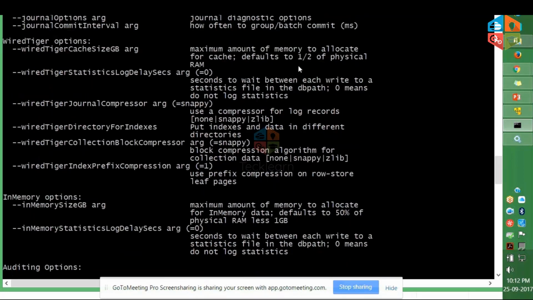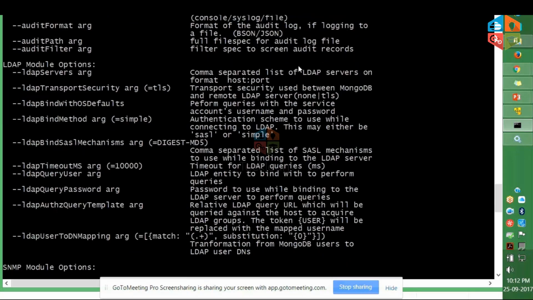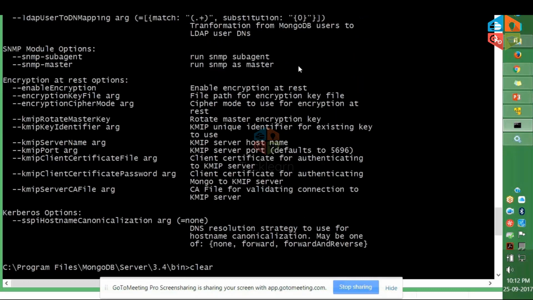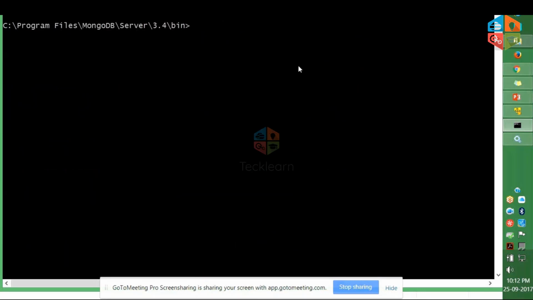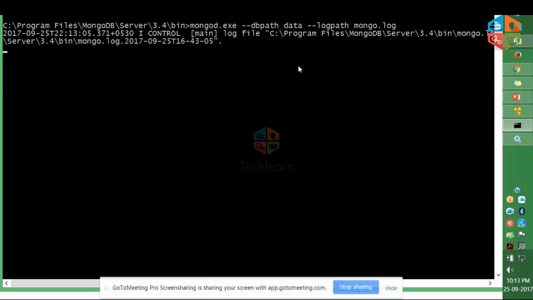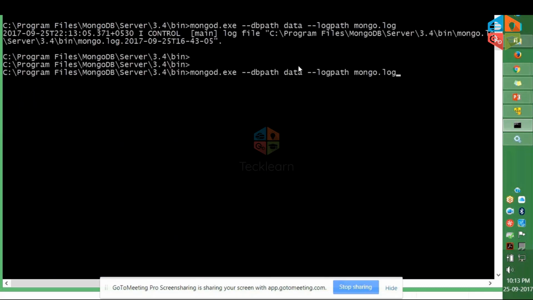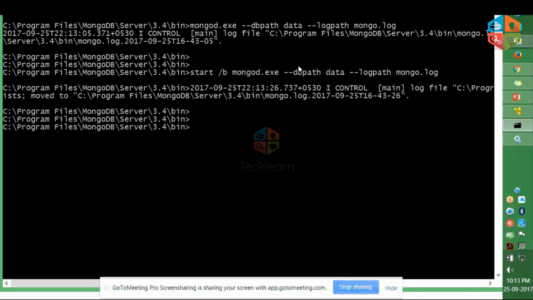If you want the prompt back and I press Ctrl C, I'll get the prompt back, but the server process will get stopped. So that's the reason I suggested that we put start /b in the beginning, so that this process will run in the background for this terminal. Then I get the prompt back and I can use the client from here itself. Otherwise, you would have to open another prompt. That's it.